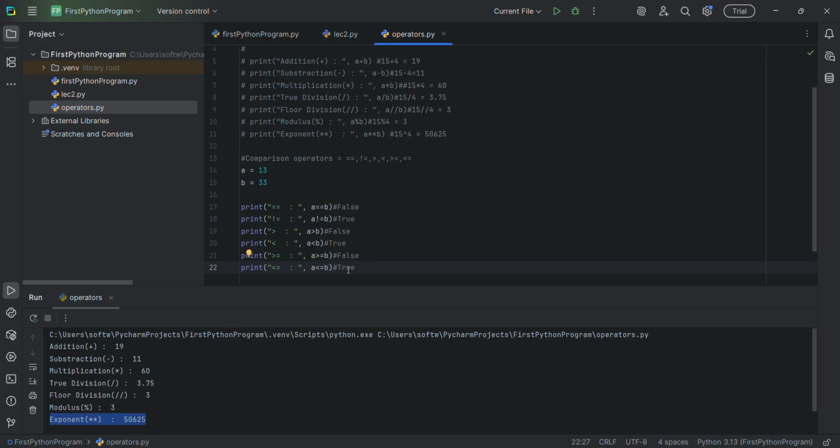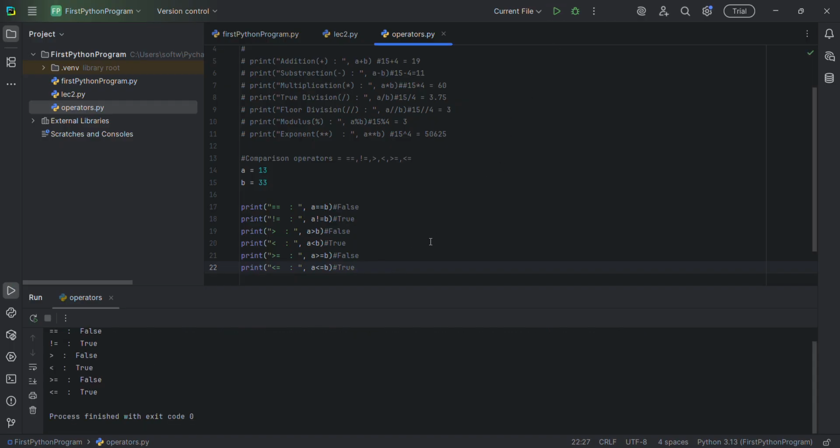So it's not equality, but if we put a equals 33, then this will become true. So let's run this. You see, for equal to we got false as we expected, and not equal to gives true, and greater than gives false because a is less than b.